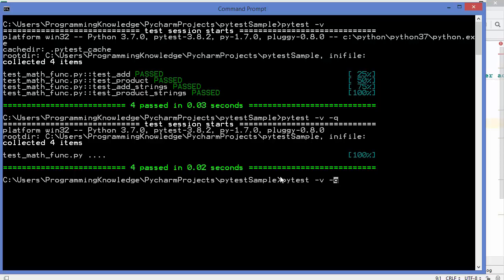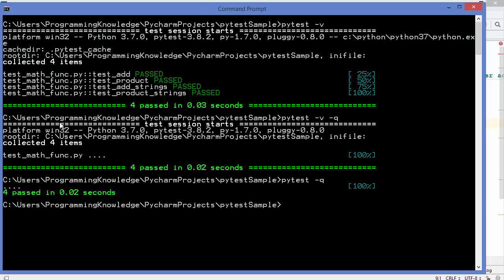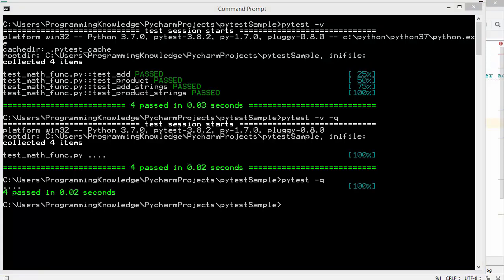If I remove the -v from here, you will see all the other output is gone and only "4 passed" in whatever amount of seconds is printed. So this is the quiet mode, which will not print unnecessary information. It's going to just show you how many tests passed and how many tests failed. So this is how you can use some options with the Pytest command.